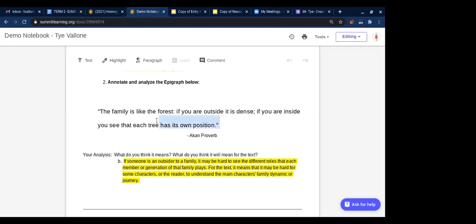So this is the epigraph for this book, Homegoing. It's this Akan proverb that says, "The family is like the forest. If you are outside, it is dense. If you are inside, you see that each tree has its own position." So that's the epigraph for this book. So what can we say an epigraph is? Who can remind us what our definition of an epigraph is for a book?